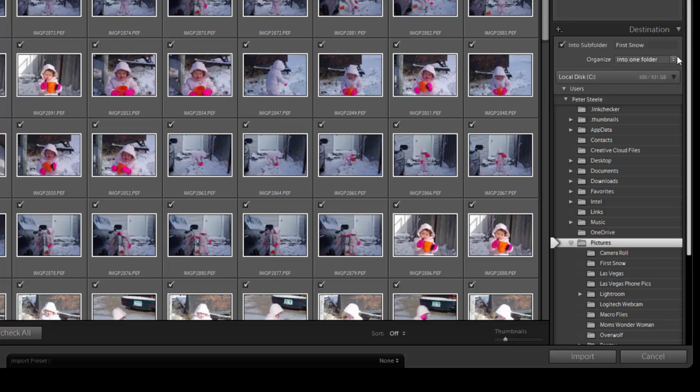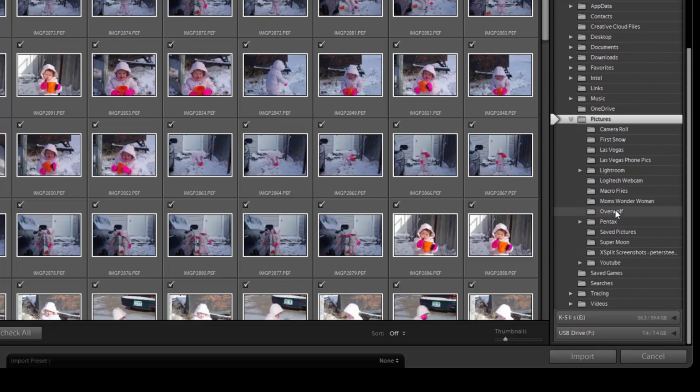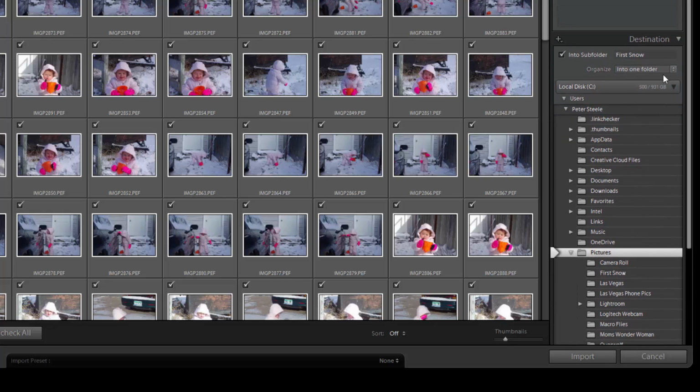You can choose the different destinations. So if you have an external hard drive plugged in, you can choose that instead. It's really not that big of a deal, but it will support anything that is storage. So you can store those photos anywhere you want to. Thumb drive even, doesn't matter. So you can organize into one folder or by date.